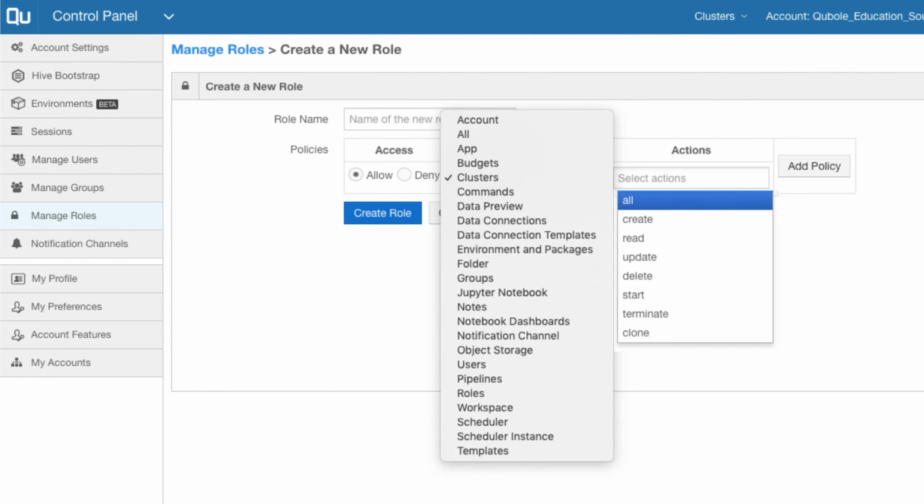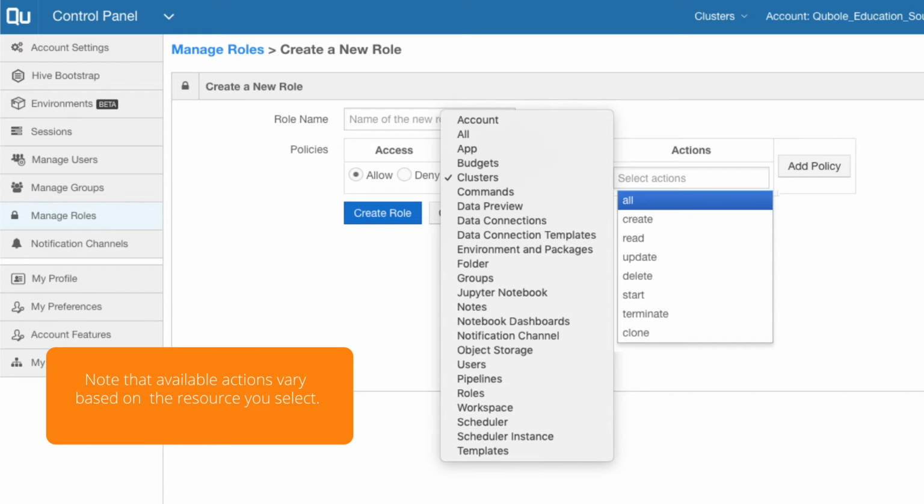Qubole provides you with role-based access controls that enable you to leverage existing roles and define custom roles with fine-grained resource permissions of objects. Users or user groups can be associated with one or more of these roles.